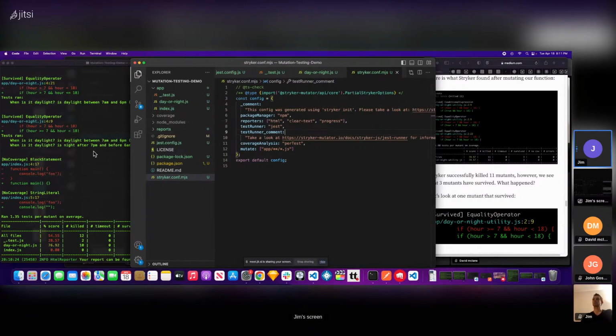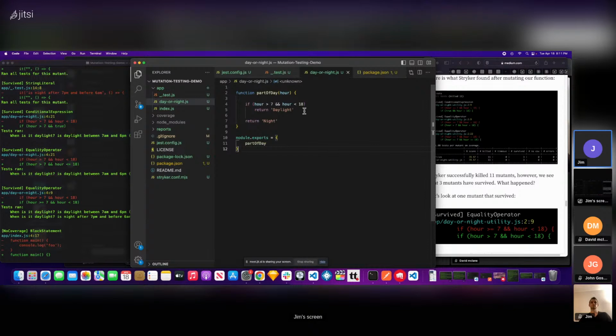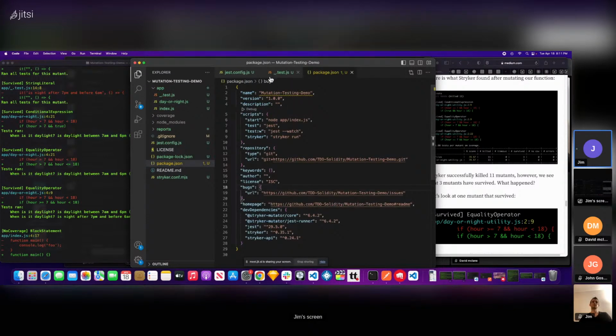And actually, I think Brian was asking, like, how do they mutate him? It's interesting. You can see equality operator, conditional expression. Like, they have names, I guess, for these types of mutants that it made that survived. Kind of interesting. Okay.